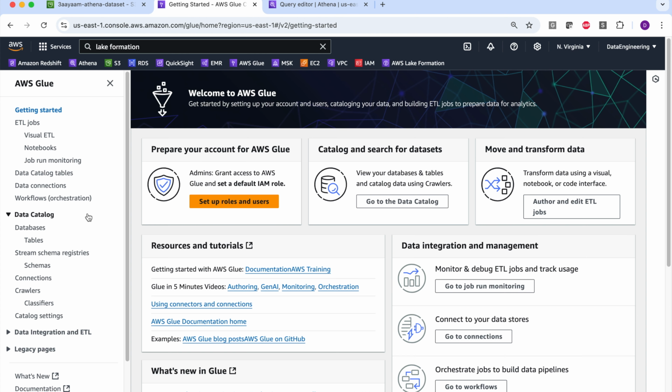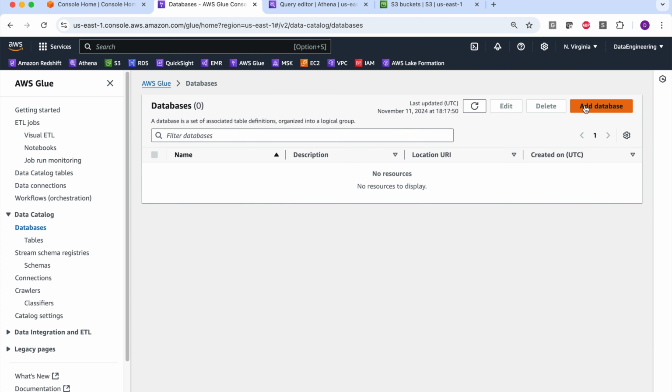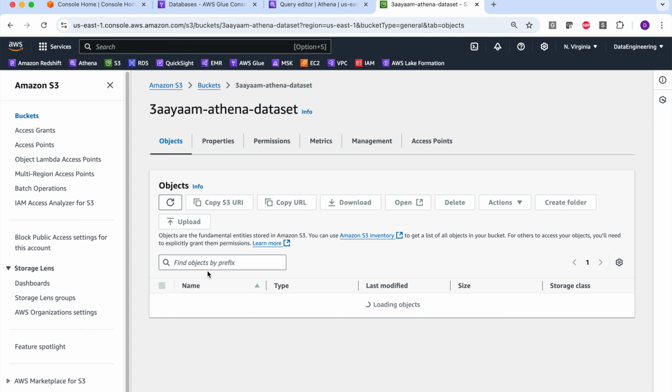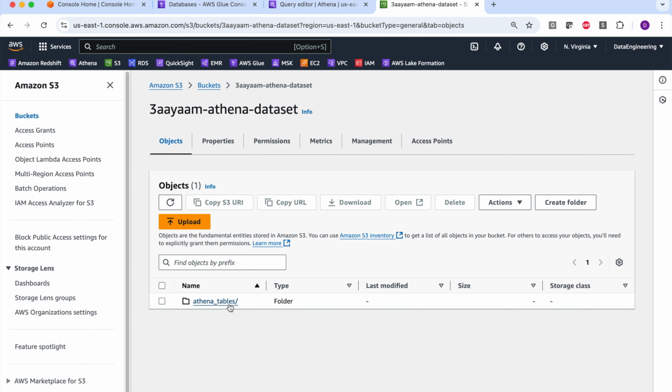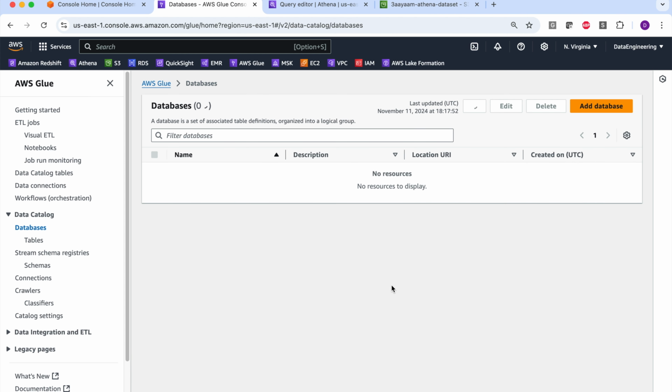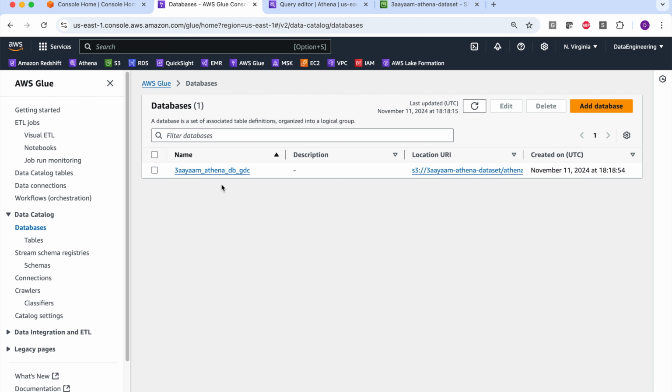What I have to do is create a database first. So let me click on add database. The name of the database would be 3IAM Athena DB GDC. And the location would be Athena underscore tables in the bucket 3IAM Athena dataset. So the database has been created.